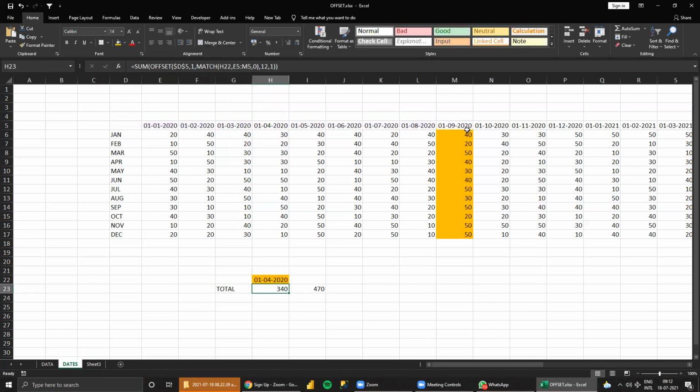See here, we get exactly 340. Now suppose I change it, 1 1 20 20 3, and here we see 350 total. Okay, this is how the OFFSET formula works. There are still many things, but slowly we are getting to the concepts. Understood till here?